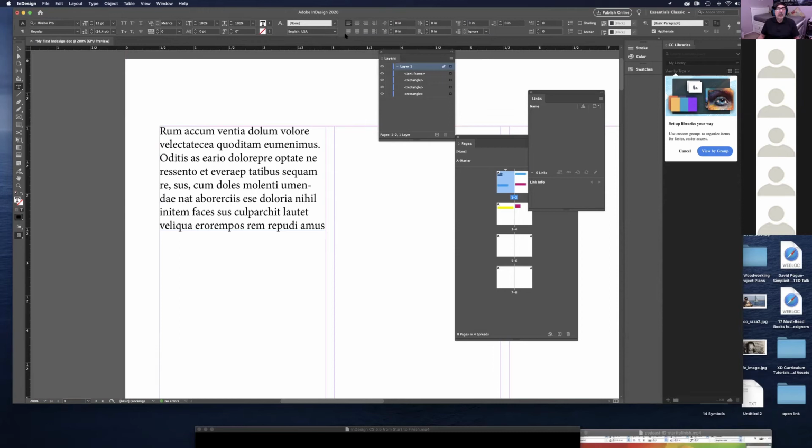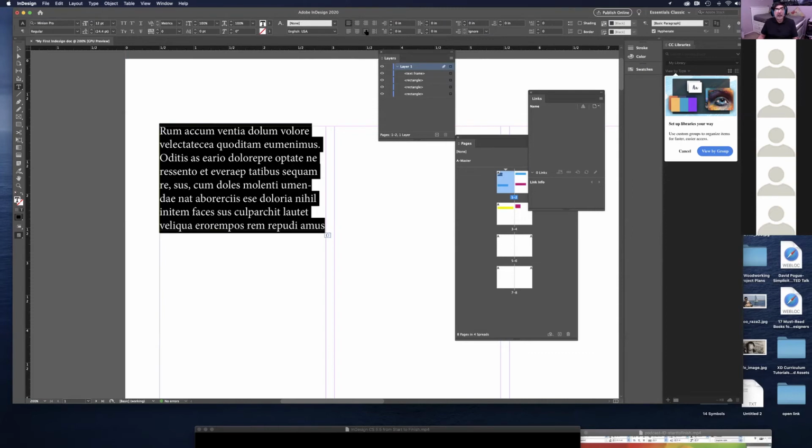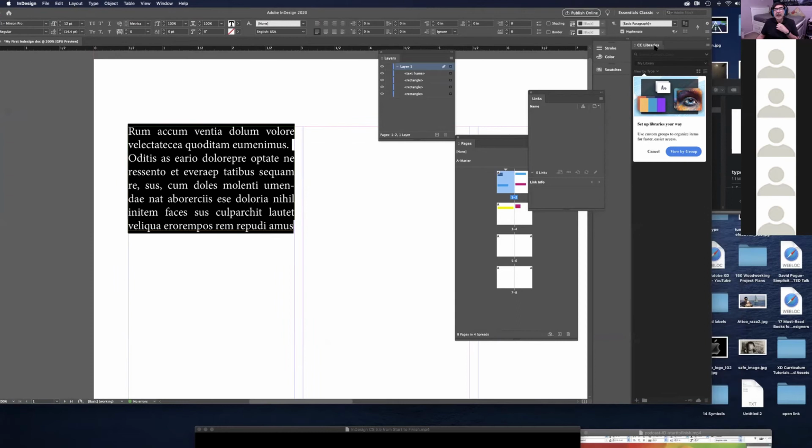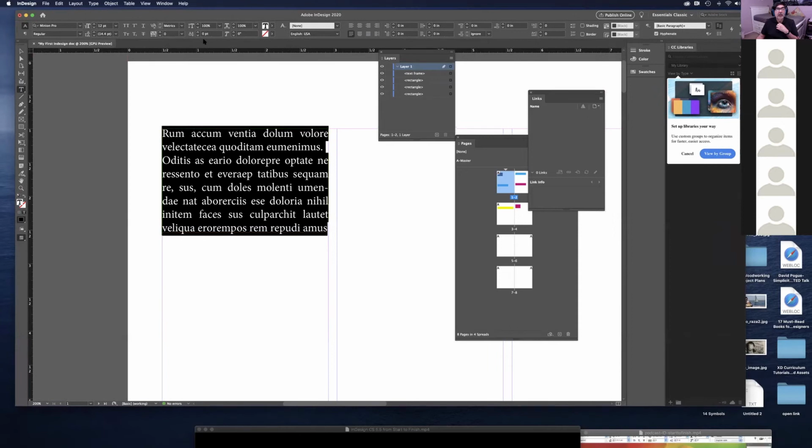One thing which is common is aligning. If you want to align the text, I can highlight it and align it left, right, center, or left justified. If I want to get rid of the hyphen, the hyphenate checkbox is all the way on the right-hand side in your paragraph panel. I can just uncheck that.